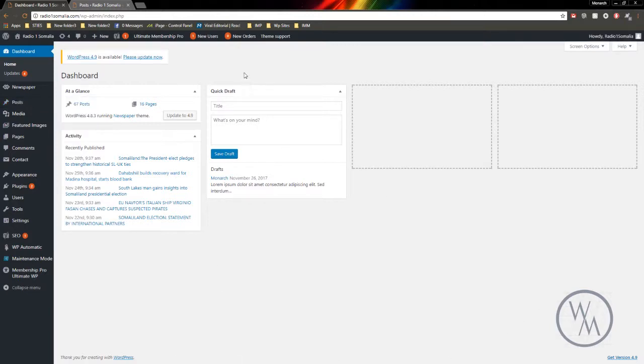This is the backend of your website. Over here, we have a couple of options. At a glance, we can see that you have 67 articles and around 16 pages in the website. These are the list of all the articles that were published. The last one was on November 26th, that was yesterday. Today is November 27th, and then a few other information. You don't have to touch any of the other options. They are for advanced users or the admins.